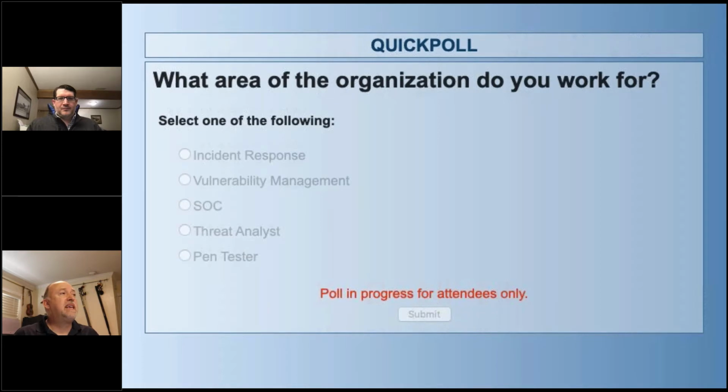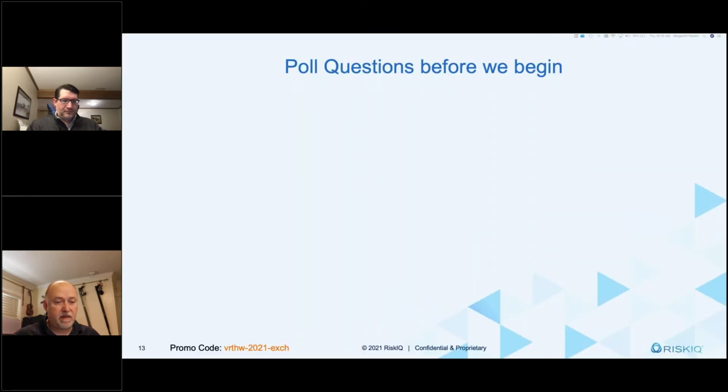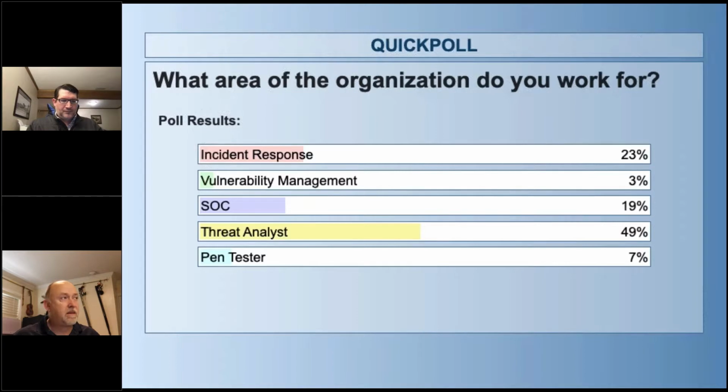Okay, what area of the organization do you work for? Now, this is important because if there's something with a vulnerability, if you're a pen tester, threat intel, we can make the focus that direction for you. Okay, 23% incident responder, 3% vuln management, 19% SOC, 49% threat analysts, and 7% pen testers. Okay, very cool.